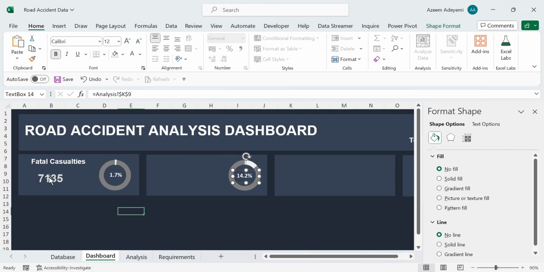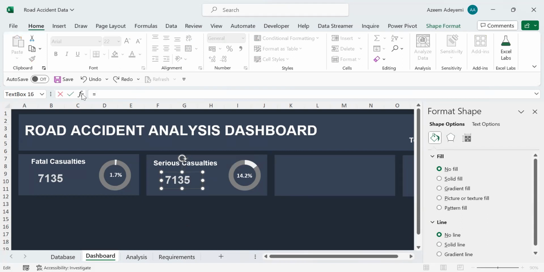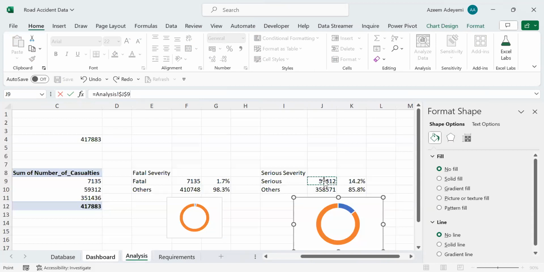So let's quickly duplicate these two here. We'll duplicate these two. Just Ctrl D. I'll just drag this here. Okay, so we can change the title. So this one is going to be, I think this is serious. Okay. And again, you can click on this text box as well and reference its own value, this equals to, I go back to my analysis, I reference this, okay?